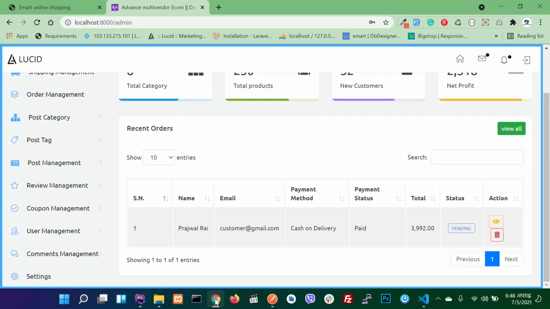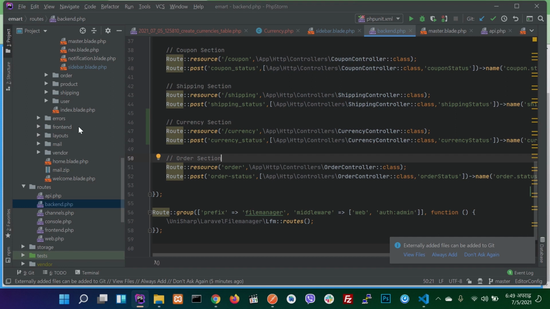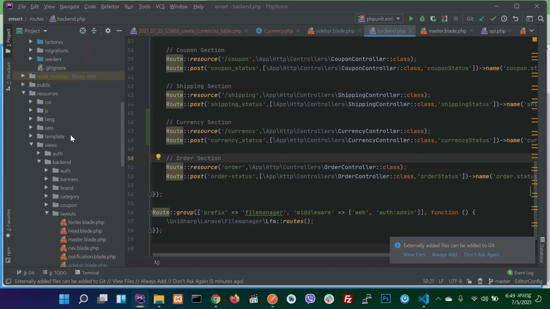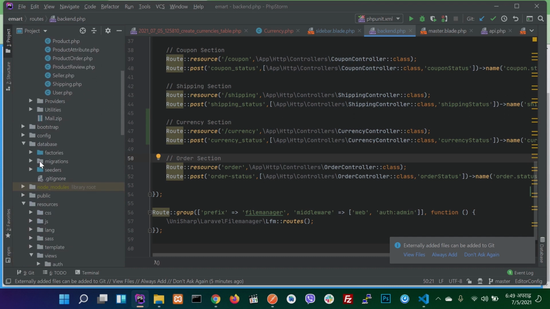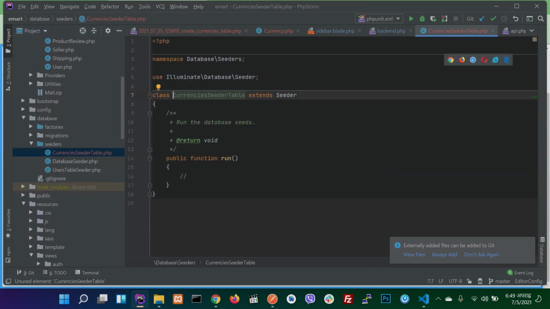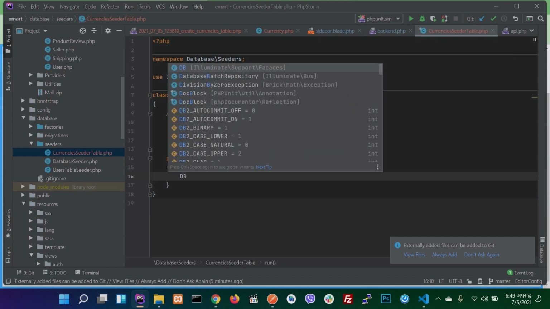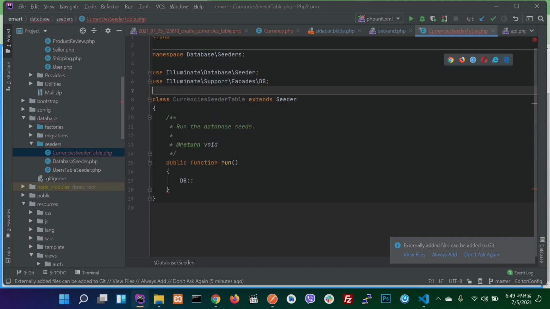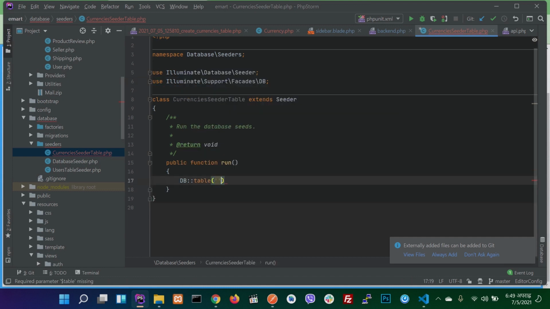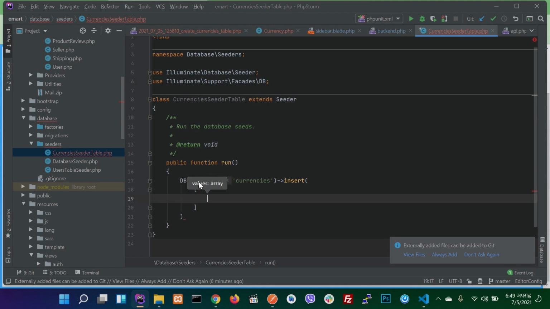So now I will add fake data, fake currency, in the seeder, the currency seeder. Inside the database seeders there is the currency seeder. Here is the currency seeder. So here, make a DB. That DB should be imported here. Don't forget to import this one. And table, with the table name currencies. And here, insert the array, right?